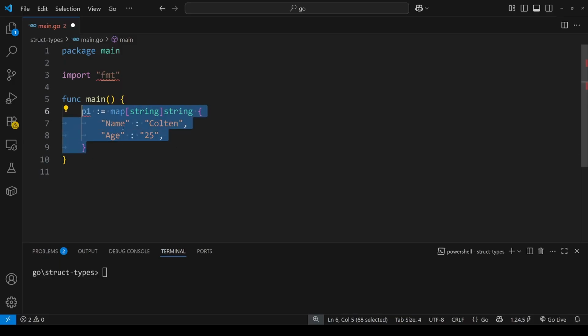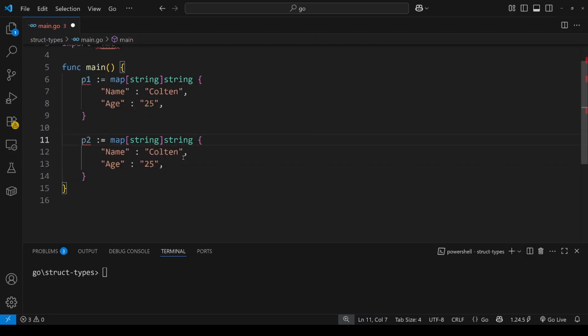The next one is that if we have multiple people that we're wanting to represent, so for instance I would have p2 here, I could just not have the age property or age key value pair in this map. But now these two variables are hard to compare, and if either one can just hold any amount of key value pairs, then it's not really a concrete solution to representing one particular concept in our program. So instead, we should use structs in Go.